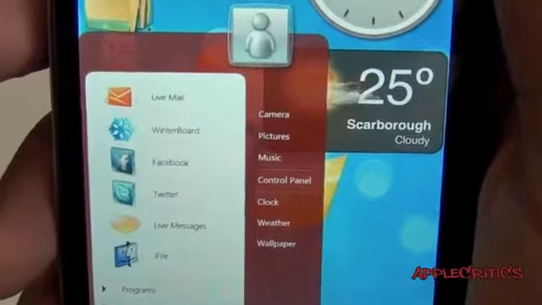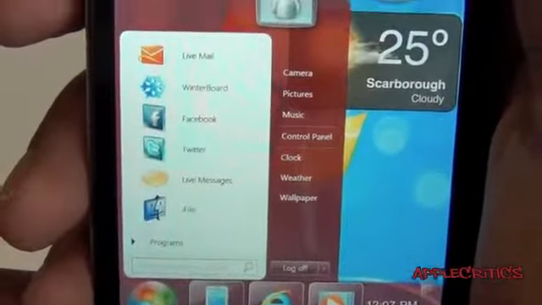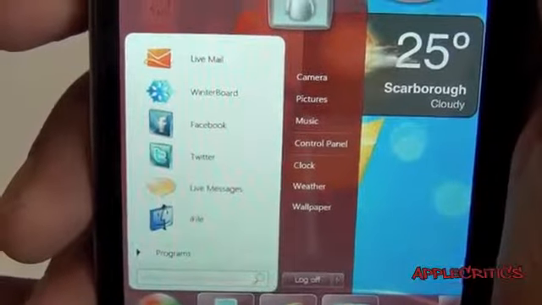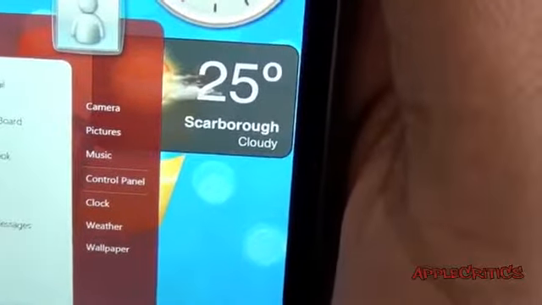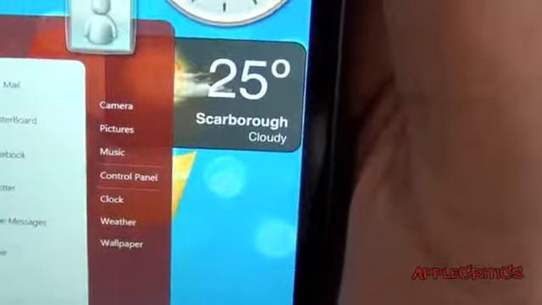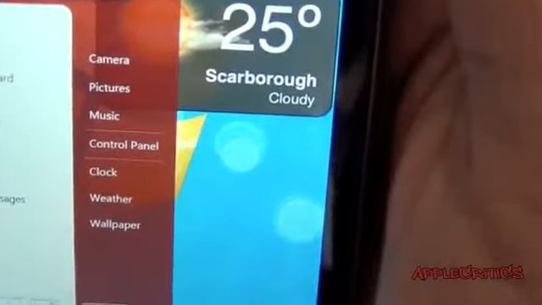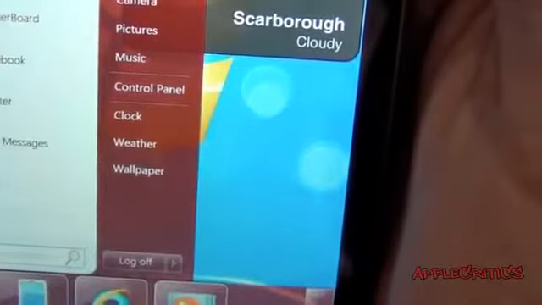which shows your live mail, Winterboard, Facebook, Twitter, live messages, iFile, and to the side of the Start menu, you do have your camera, pictures, music, control panel, clock, weather, and wallpaper. And you also do have a log off button.